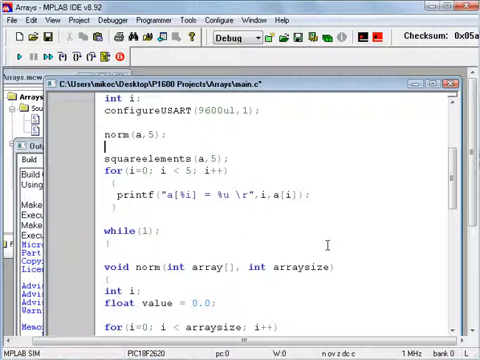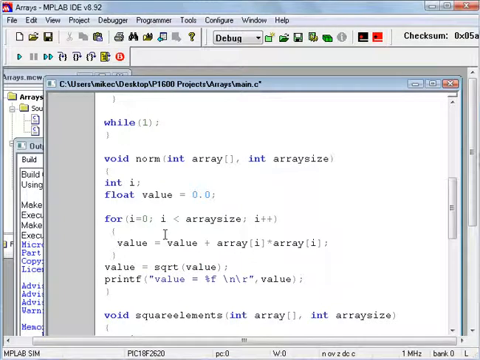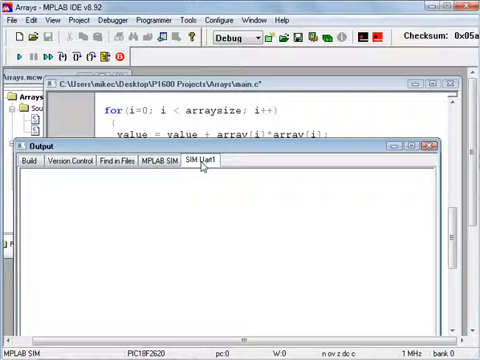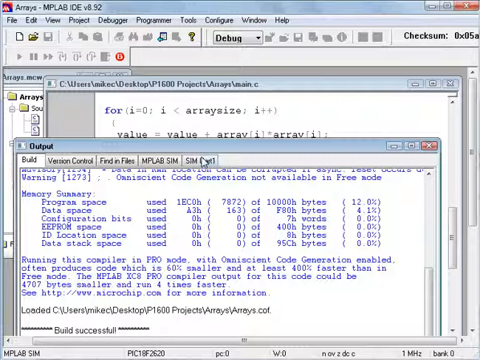Also, the second thing that I do is with square elements. When I pass the array to the function square elements, it actually has that array, and whatever it does to that array happens to the array that you dealt with. Here, when I pass array A, it's going to take each element and square it. Let's look at the results of this when we run it. Okay. Rebuild.